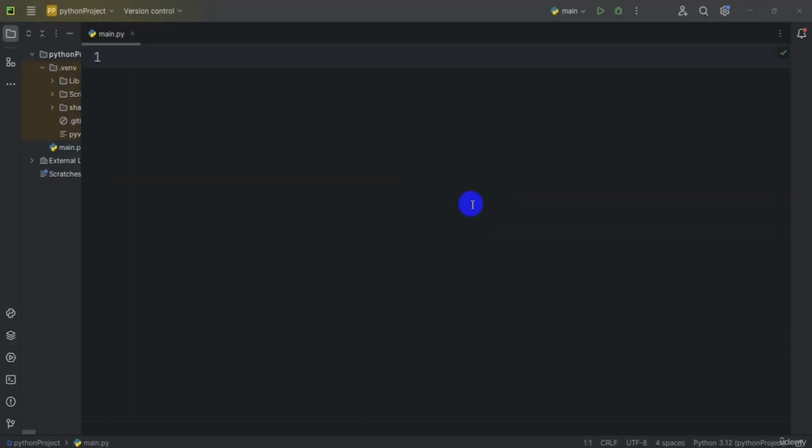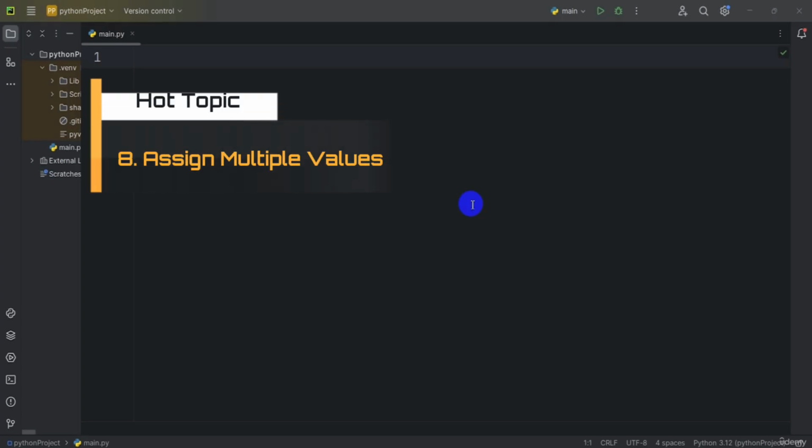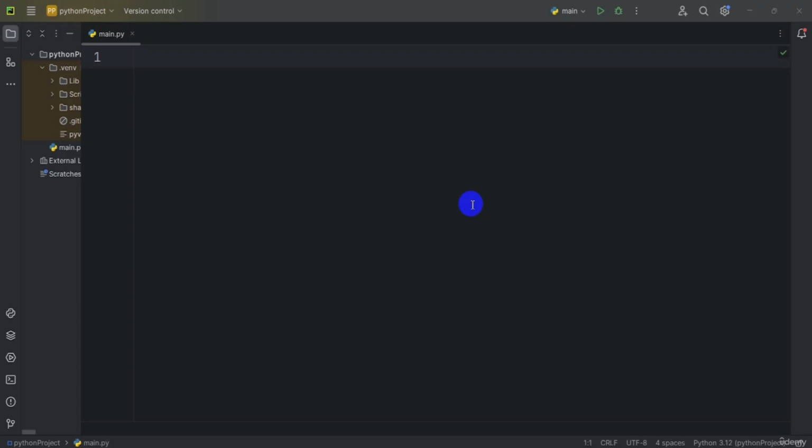Hello everyone, welcome back to today's another tutorial. Today I'm going to cover multiple value assignment in the Python programming language. Python offers a variety of ways to assign multiple values to variables, making code more consistent and readable. Today I'll explore and create these techniques with practical examples. So now let's get started.